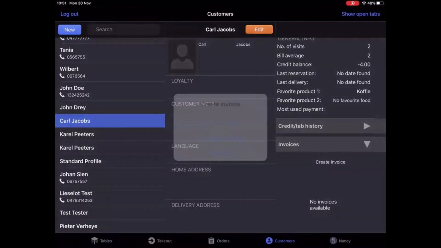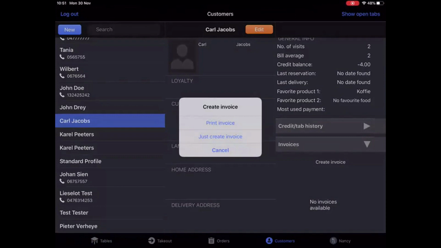If we press create invoice now, we will have different options. If we press print invoice, it will be printed on the printer we configured in the back office on the invoice template. If we select just create invoice, it will just be generated on your POS system. If you have filled in the email field, you will also have the option to press send email to customer for the invoice.